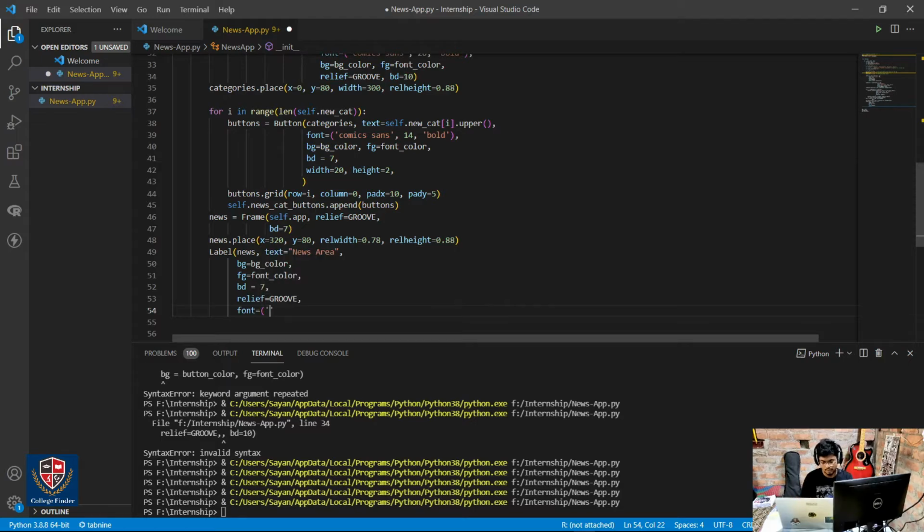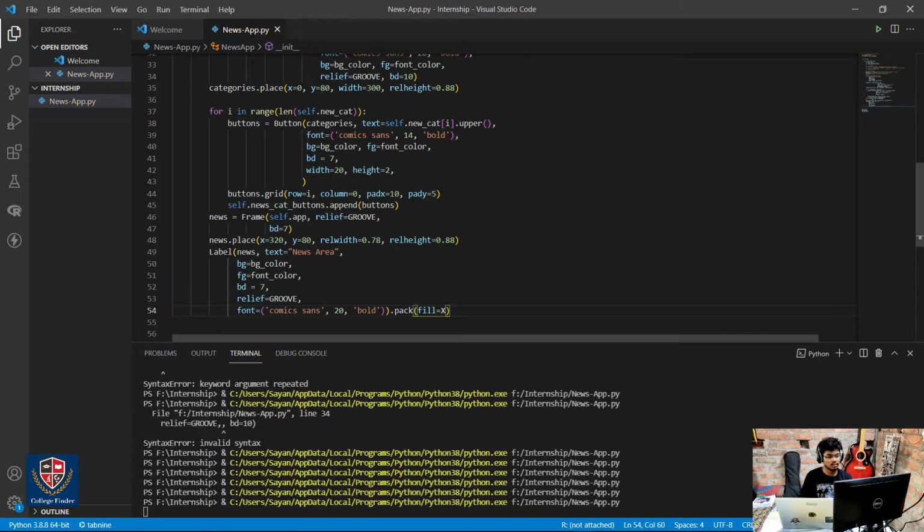Font I'm going to use to make sense, with size 20 bold. Now let's pack it and fill it along the x-axis. So labeling is done. Let's see what it looks like.